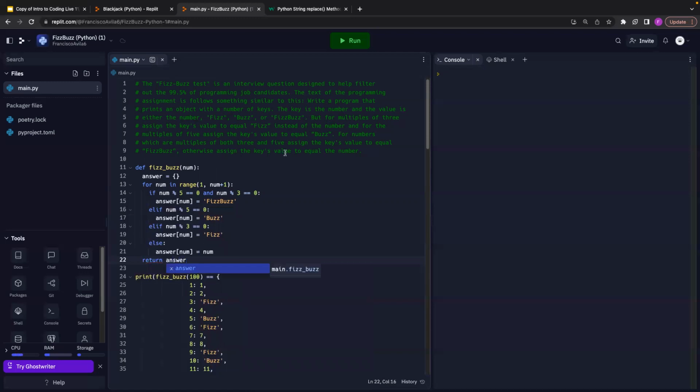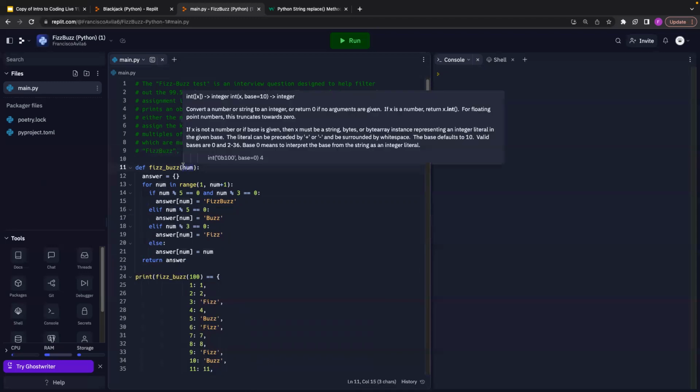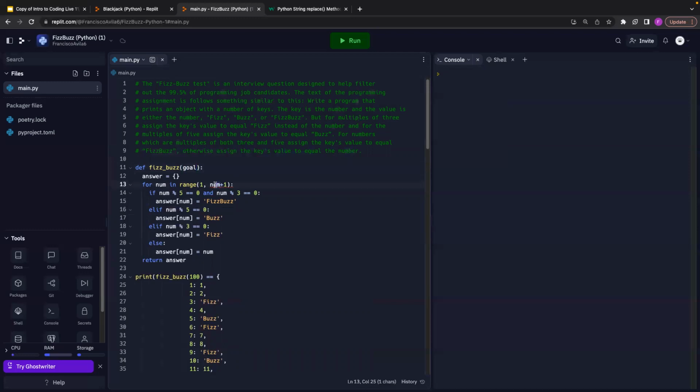Quick question. I know for the iteration you have for num in range 1 to num. So which one are we passing for the key value of the answer? Is it the num from the parameter or the num for the iteration? Gotcha. Yeah, definitely. Let's just call this one goal, and let's switch this. There you go. Does that answer your question, Kim? Yes, sir. Thank you. Yeah, of course.